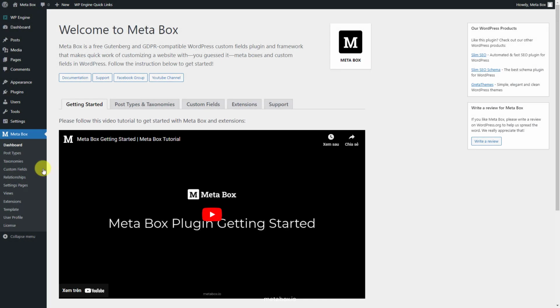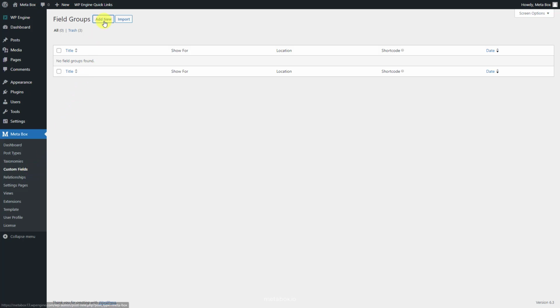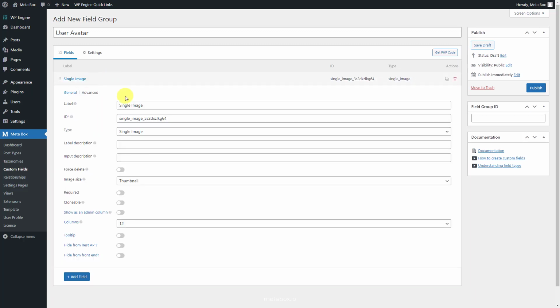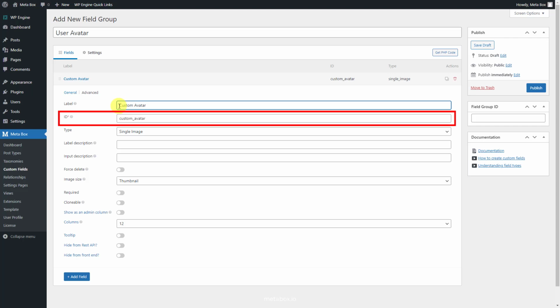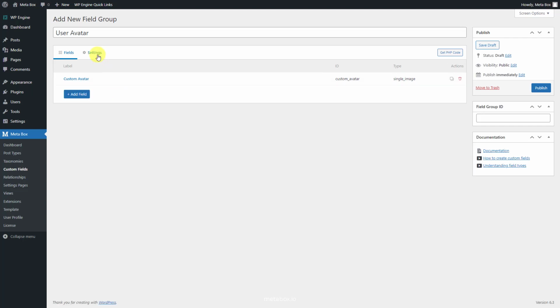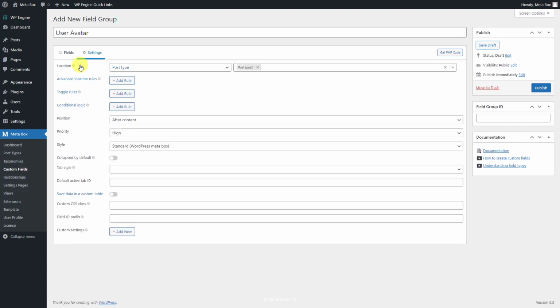Go to MetaBox and create a field. Look for the single image field type. It allows users to upload an image to the field only. The ID of the single image field will be used in the next steps. Next, move to the Settings tab. Set the location as user.